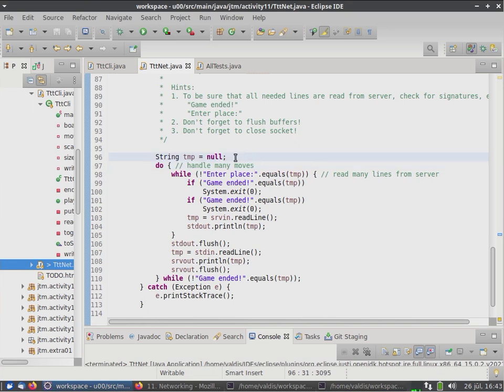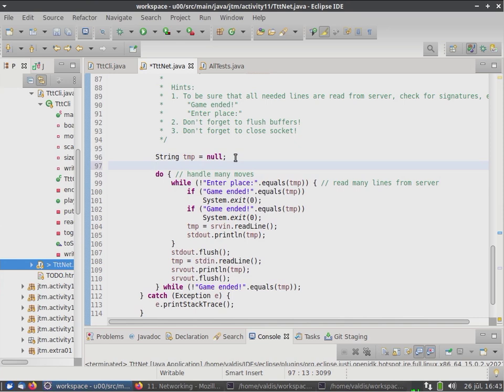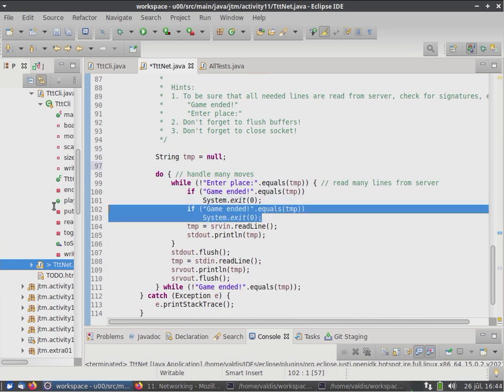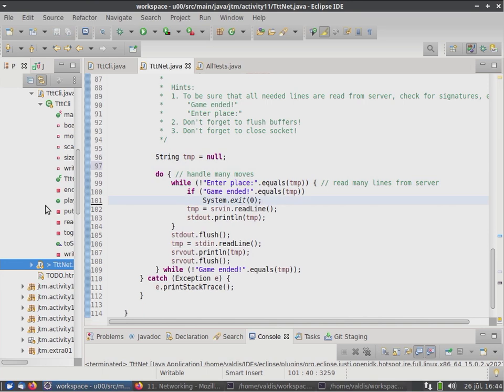And here is one of the things when you can decide to do two different variables, because now I am mixing what I have read either from standard input or from server. And that means I need to do two different checks. Enter place is a marker to finish reading from server side, and game ended also comes from server side. And now I have quite ugly code here.